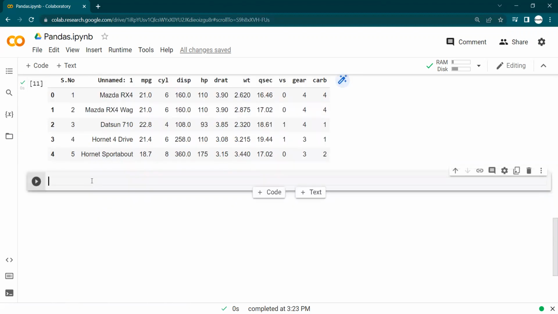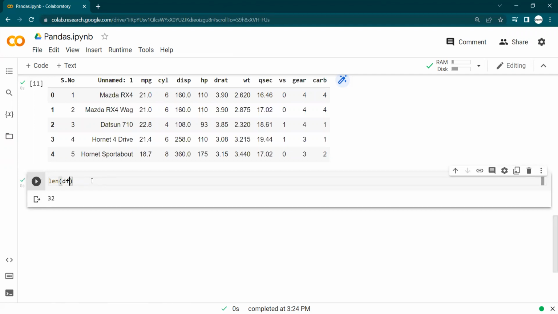Next in my list is len. Len provides you the length of your data frame. For example, len is the function name, right? len(df) should give you the total length of your data set. In my case, it's 32. So basically, this is nothing but the number of records in your data set. Cool.